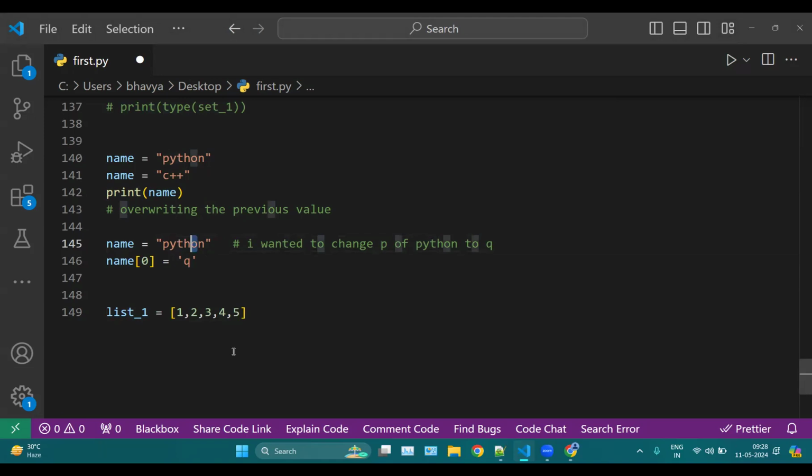So what is mutable and immutable? Whenever we can change the elements, that is mutable, and whenever we cannot, that is immutable. For example, if I want to change 1 to 10 in the list, I can change it because lists are mutable in nature. But in the string we have around 6 elements: P, Y, T, H, O, N. These are different elements, and we cannot change the values of the elements. So that is why strings are immutable in nature.